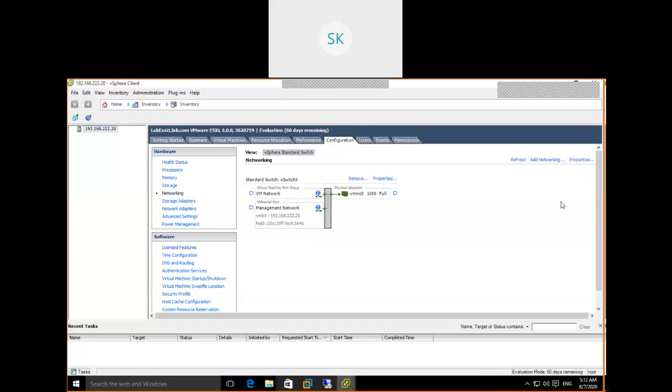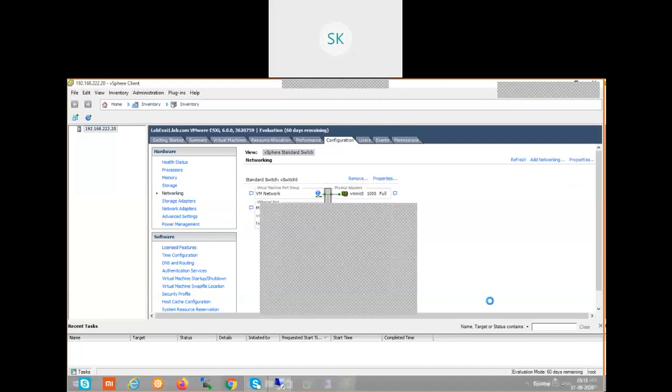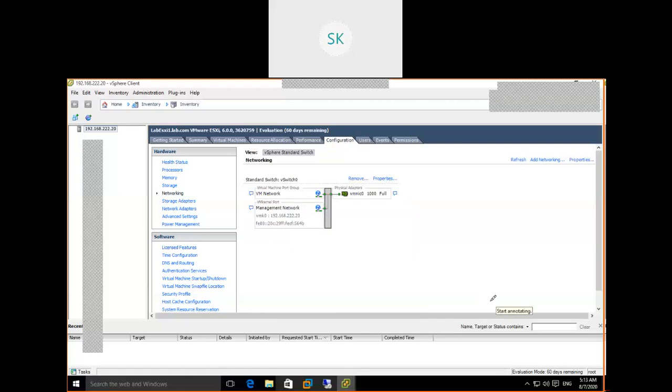See here the management IP information, this is the IP information we requested. This is the management IP we assigned right after the ESXi host installation. Now we are going to create a switch, and see what the management network is and what a VM network is. First, let us click on properties and see what options are available for a switch. Okay, click on properties.